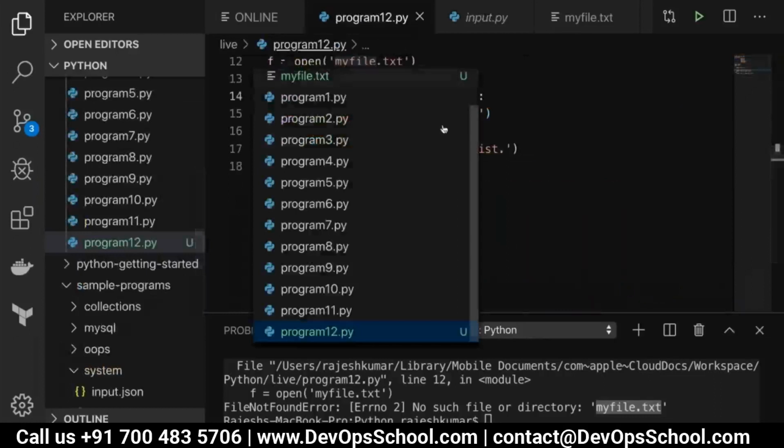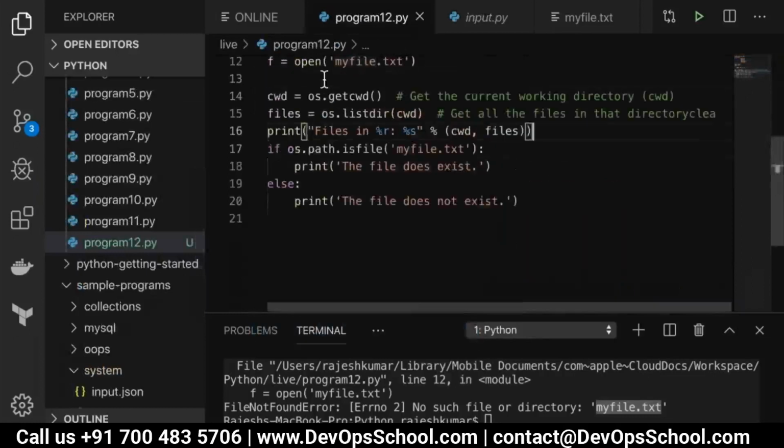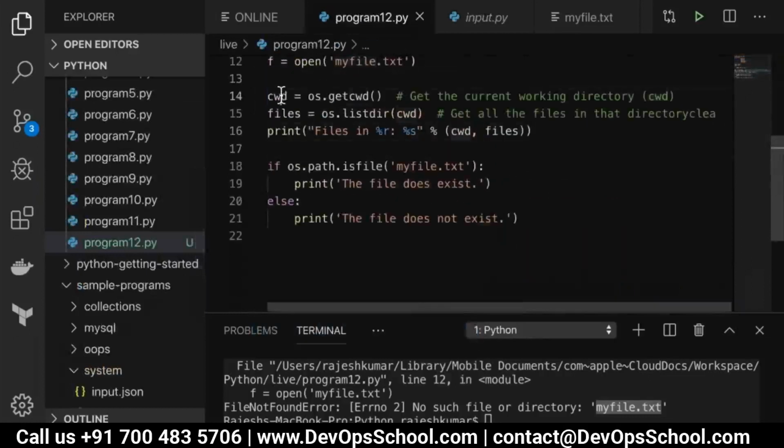So now how can you find out that? Again, a few functions I am calling here. CWD, current working directory, os.getcwd. getcwd is a function which will return the current working directory, and here I am printing this CWD through the print function. Now, if you see, files will list all the files in the current directory and also display here.